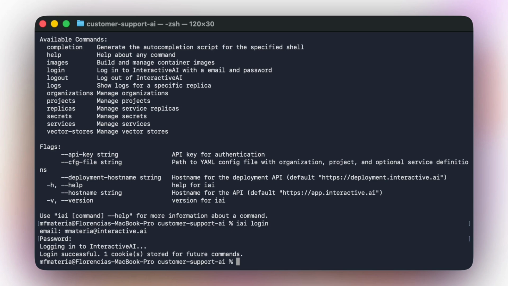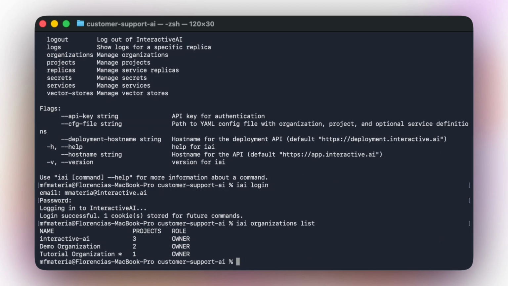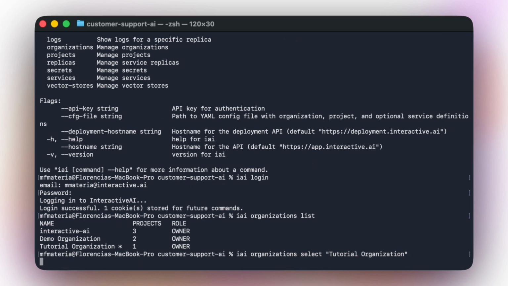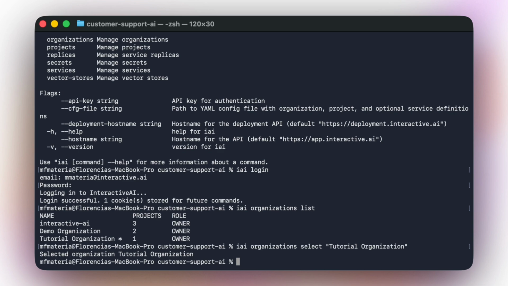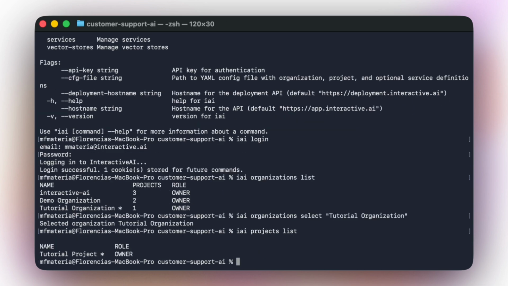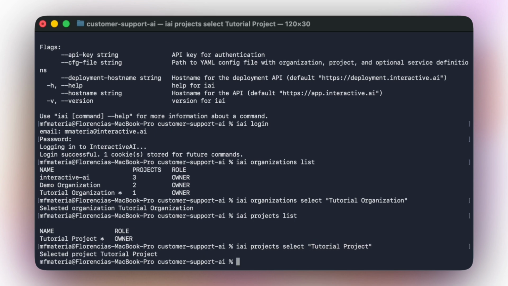Now set your default organization and project so you don't have to pass them as flags on every command. List your available organizations with IAI Organizations List. Then select yours with IAI Organizations Select. Do the same for projects. In this case, it's the tutorial organization and the tutorial project located inside it. List them, then select the one you want to deploy to. From this point on, every CLI command will operate against this project.